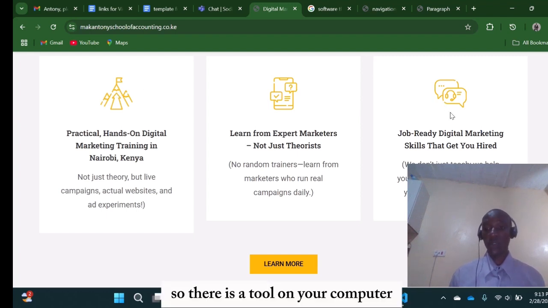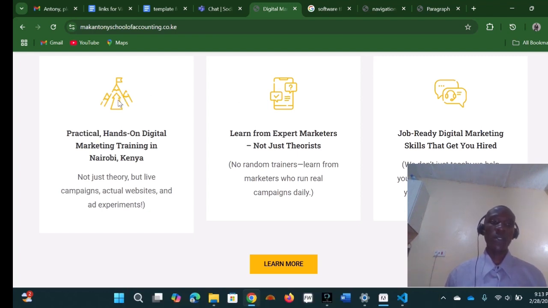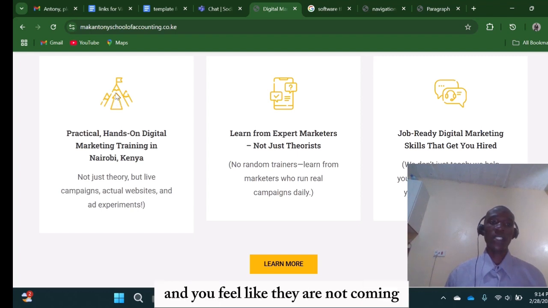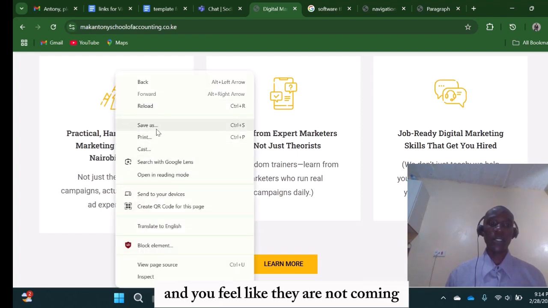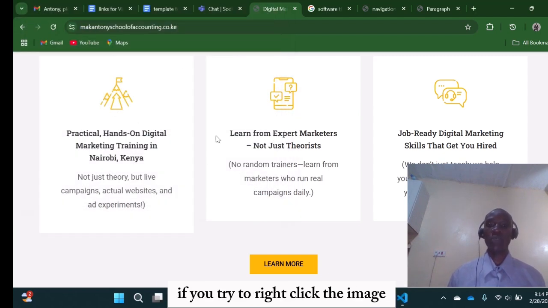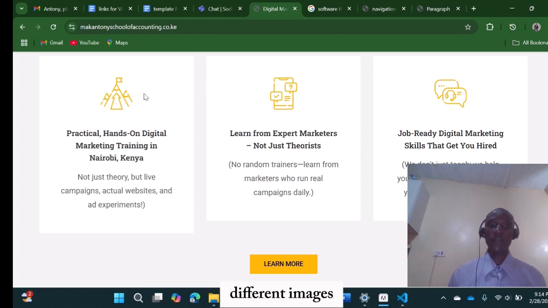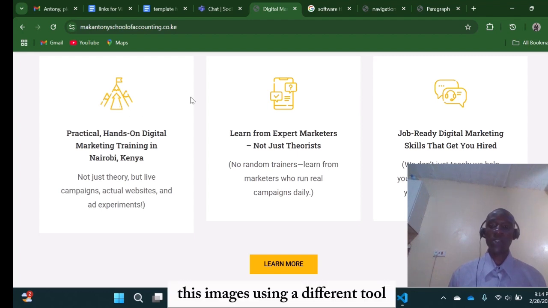There is a tool on your computer that we normally use to get images. If you try to get these images and you feel like they are not coming, like this one is saving as a web page, if you try to right click the image, it is saving as a web page. So let's try and get these images using a different tool.